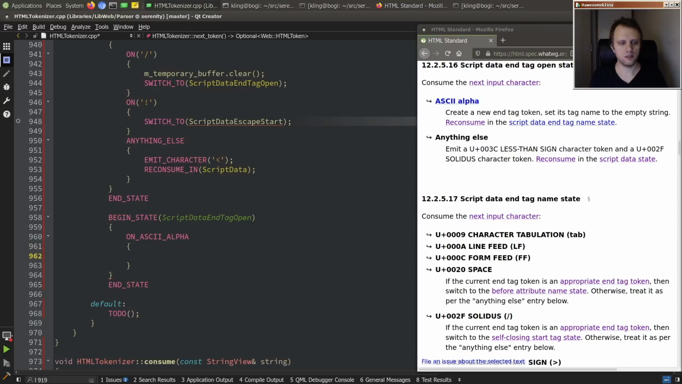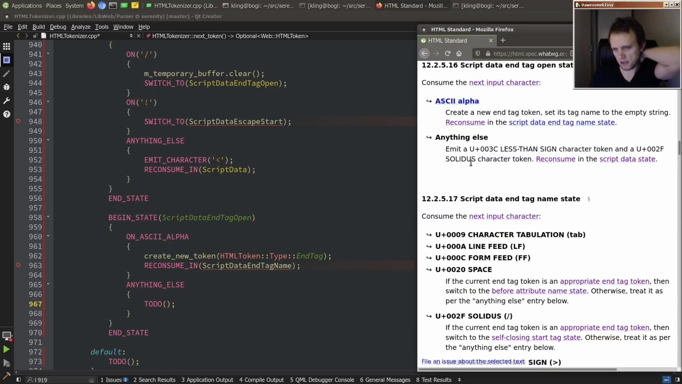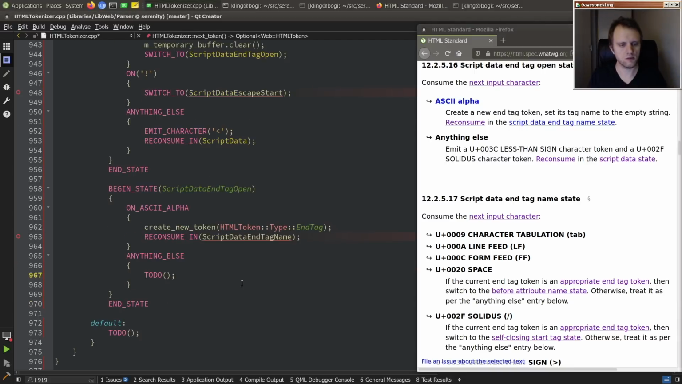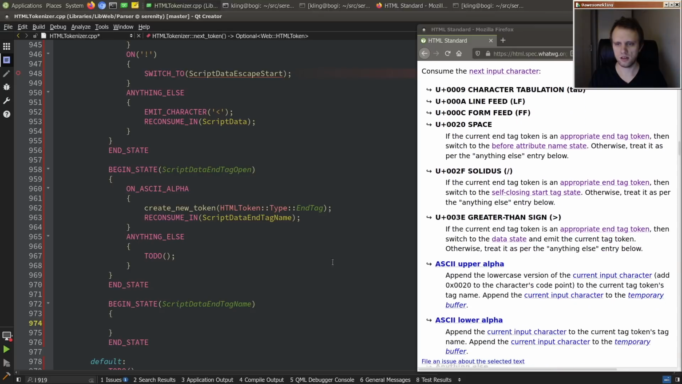On ASCII alpha, create new token, HTML token type end tag. We reconsume in script data end tag name. Anything else? We'll say TODO because again it wants us to emit more than one character, which we can't do at the moment. So we'll do the next state instead. So this will be the script data end tag name state.